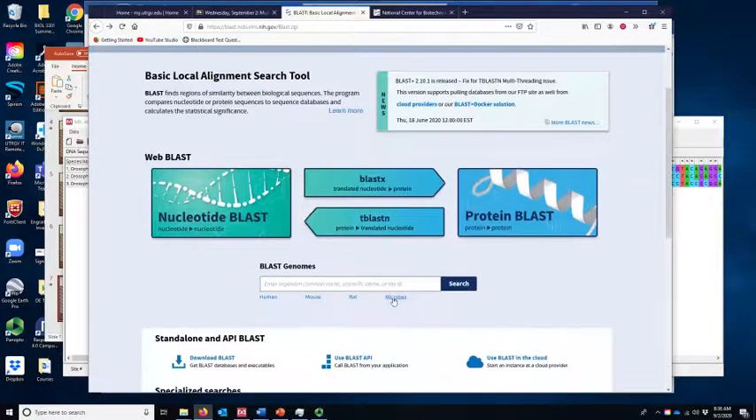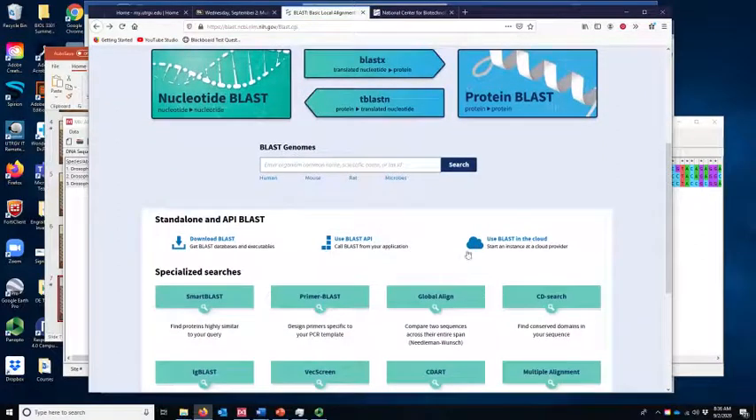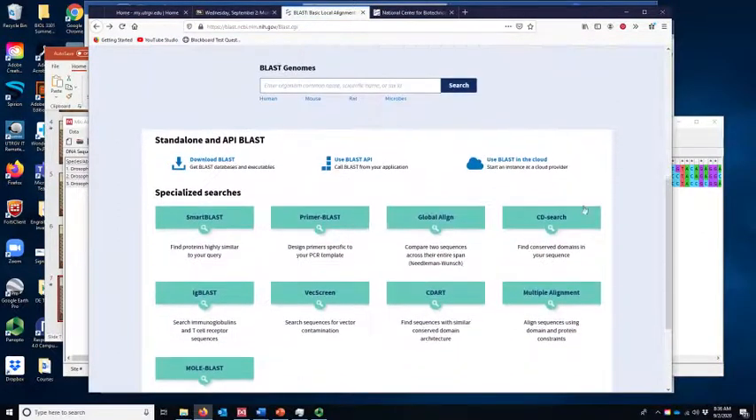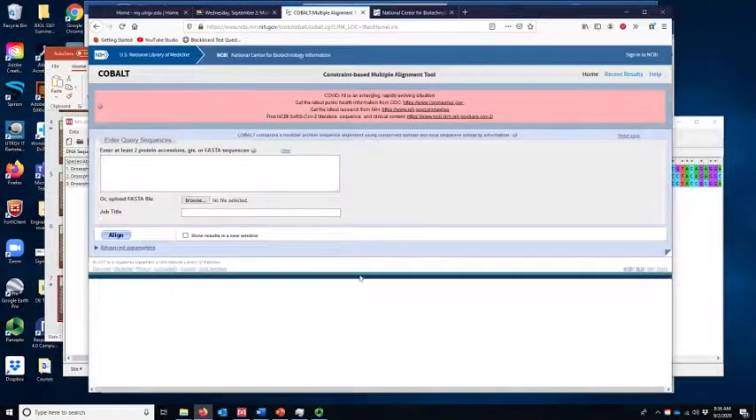Okay, you can do genomes, and there are a whole bunch of other versions. The only other thing that I'm going to highlight here is that there is an algorithm that uses BLAST. It's called Cobalt, but there's an algorithm that uses BLAST to do multiple alignments. And so in our next discussion, we're going to be talking in more detail about multiple alignments. This one is a progressive alignment.